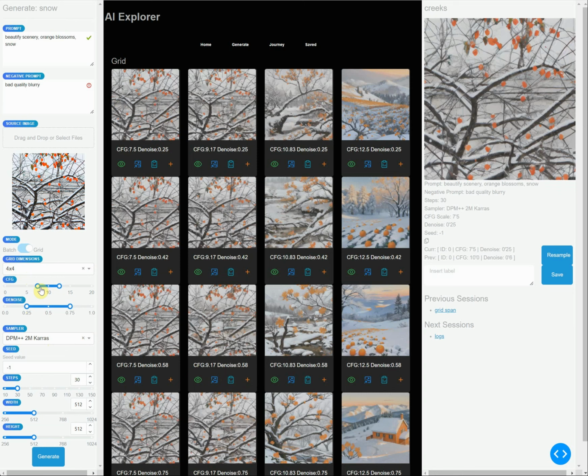So I'm using these two parameters, CFG and denoise, to get a sense of a rather big space. It starts with this source image, so this is all image to image. And then based on the text, which in this case is beautiful scenery, orange blossom snow, and even some negative stuff about making sure it's not blurry and things like that, I can set some parameters here. Within here, I can pick any one of these to keep moving. So this is going quite wide, looking widely through a journey, and then picking which ones I want.